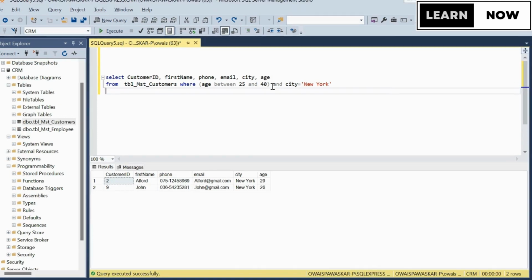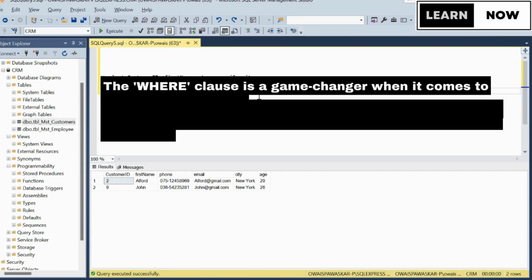Now, let's see the where clause in action. Imagine you're running a popular online clothing store. You need to identify customers who made purchases above $100 in the last month. With a well-crafted where clause, you can quickly identify those customers, analyze their preferences, and tailor marketing campaigns accordingly. It's all about optimizing your data retrieval process.